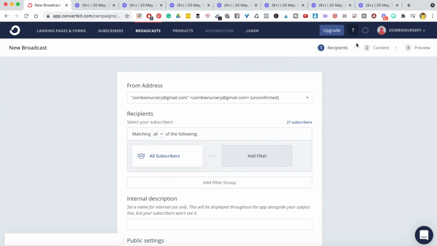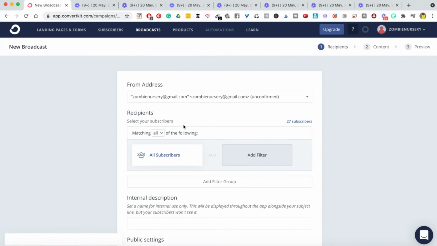So when you get onto new broadcast, you're going to see the 3 steps that you need to take. The first is you want to tell ConvertKit who are the recipients, i.e. the people who are going to receive this. What is the content of your email? And then you get to preview your email before you actually hit send. So that's what we are going to do here.